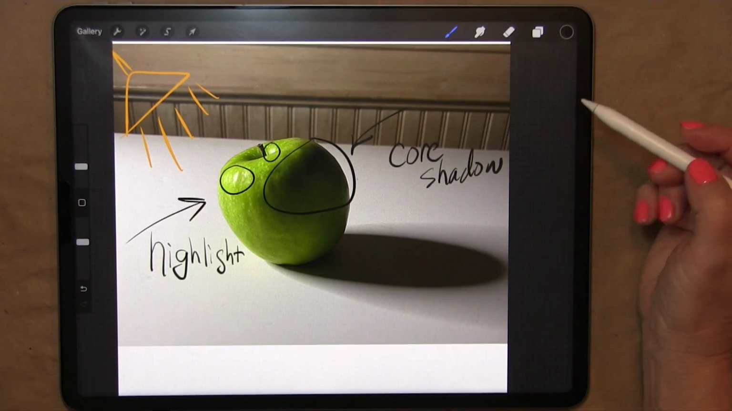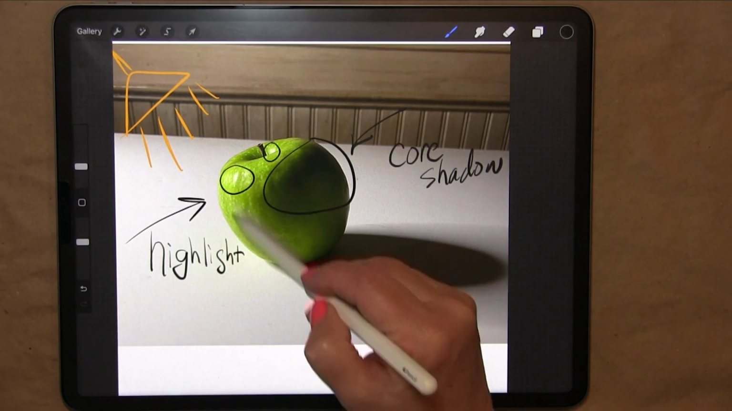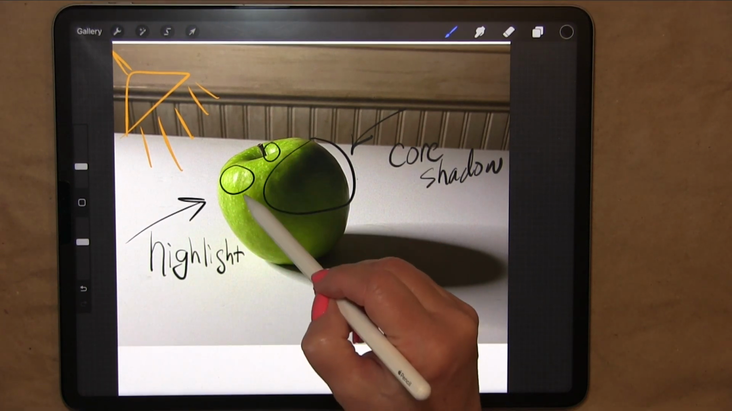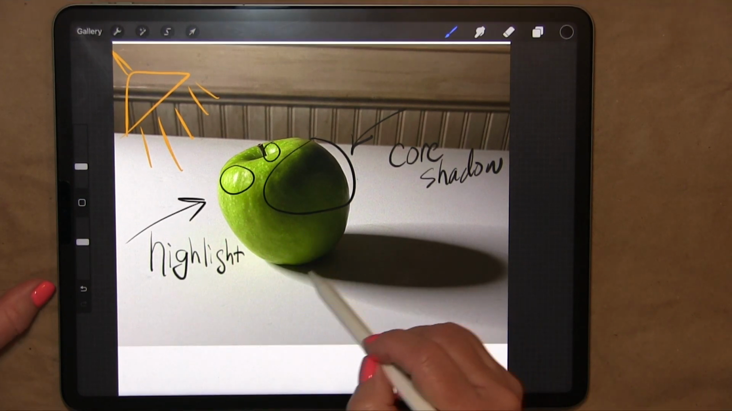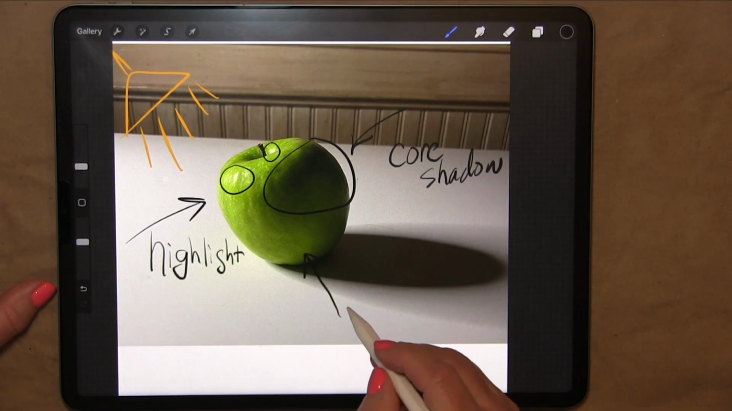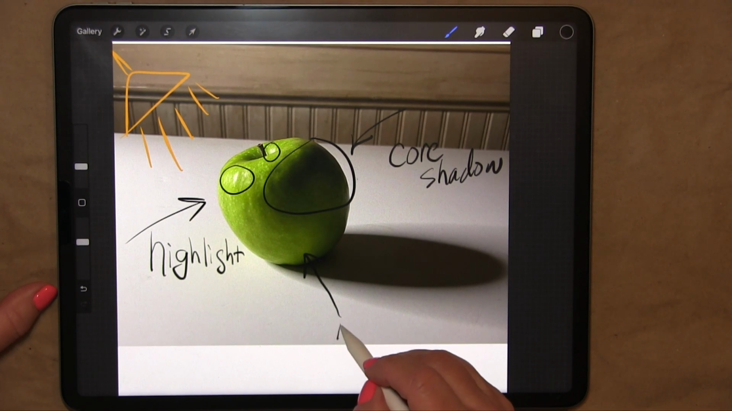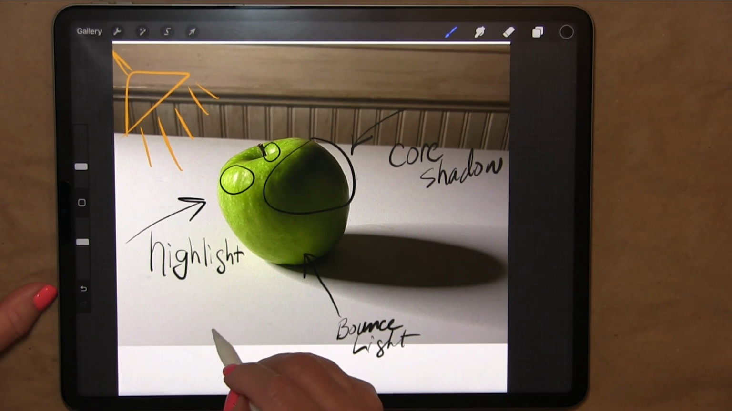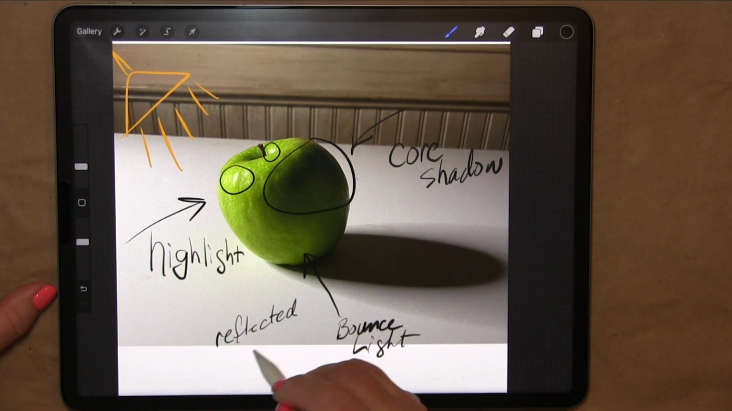So what's happening here is the light is bouncing. The light is up here, it's shining down. There's the highlight. There's the highlight, and then you can see the gradation of the color or of the shadow going around, and there's a bounce light. As you can see right here, we go up, and this is bounce light. Bounce light or reflected light. And another way of calling it is reflected light.